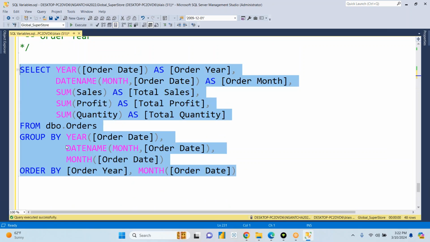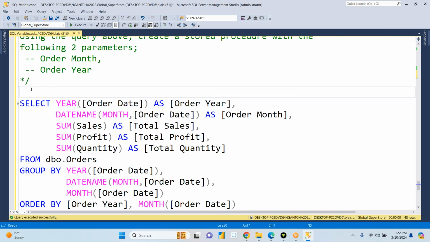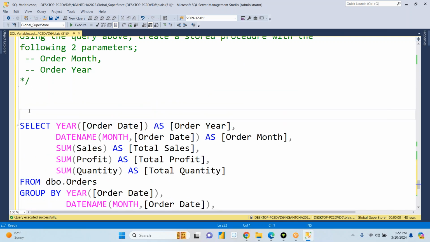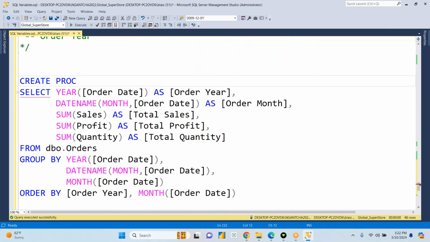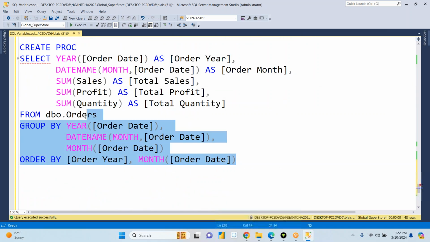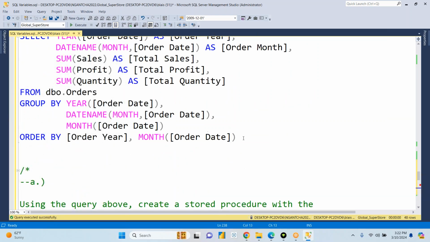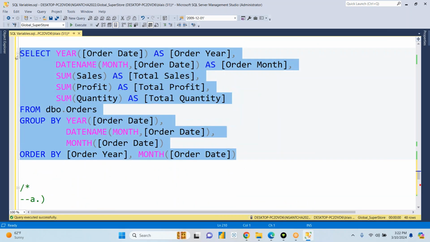Right. Now I want to transform this into a stored procedure. That's just the create proc. Right. Just a moment, guys. Let me provide this query to you all so we can just run it together.